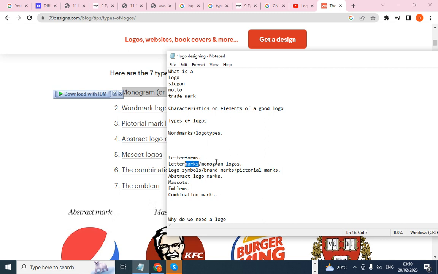Let us first paste it here and see. Known as monograms or lettermarks. This one called them lettermarks or monogram logos. It is the same, so we delete this, can even delete this, and remain with this. Then let us first look for wordmarks or logotype.